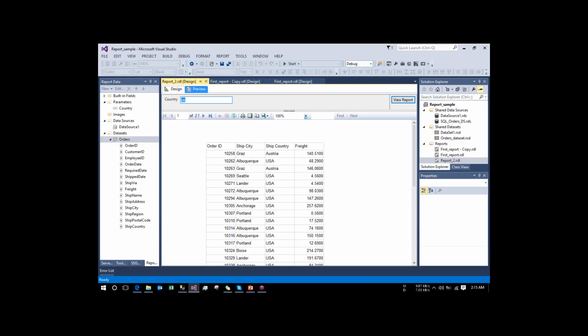The advantage of parameters is to retrieve data whichever way you want. If you want USA data, you retrieve it; if you want France, you retrieve it. If you only want USA data, there is no need for parameters. You can directly give USA in a where condition and retrieve the data of USA.